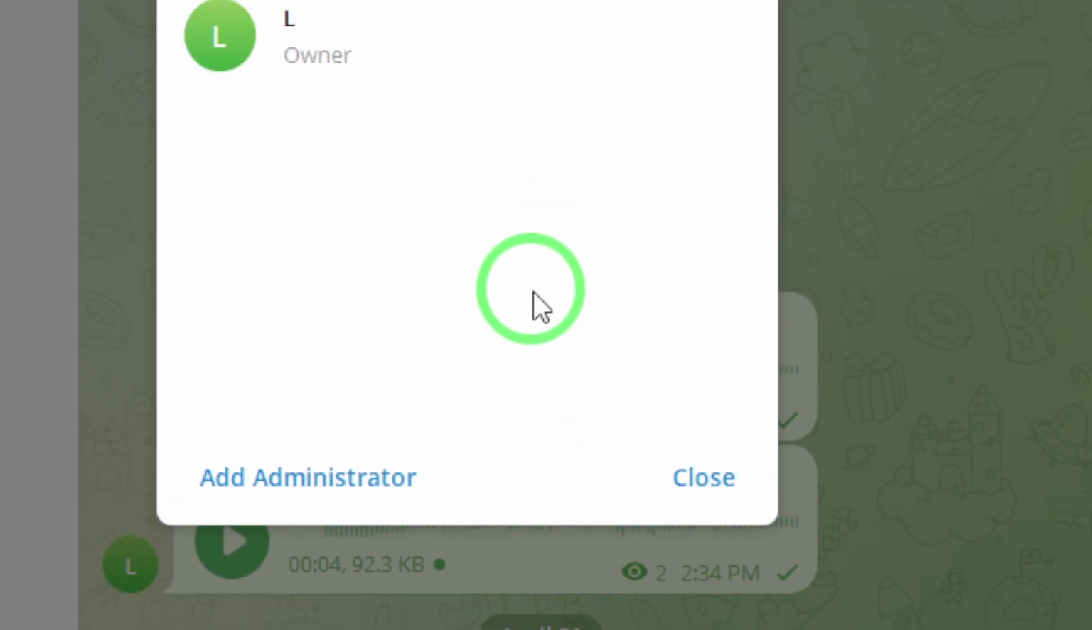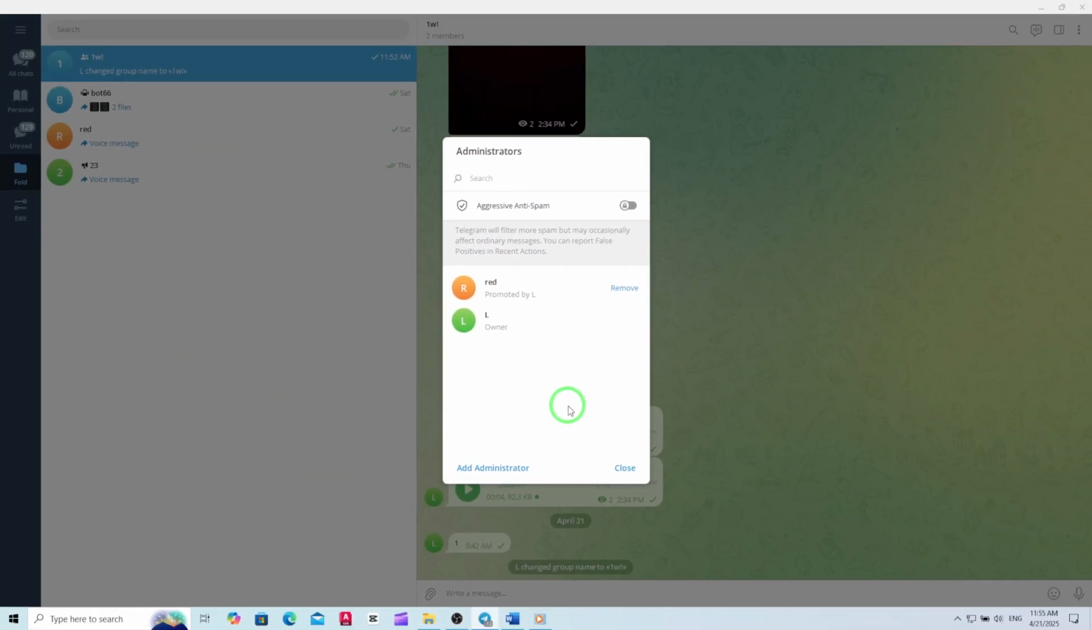That's it. Your chosen member is now an admin and can help you manage the group more efficiently. Adding admins is a great way to keep your community organized and active. With these quick steps, you can delegate tasks and make your Telegram group even better.